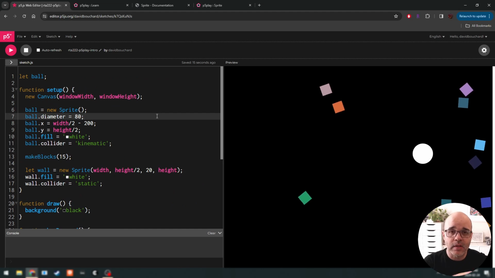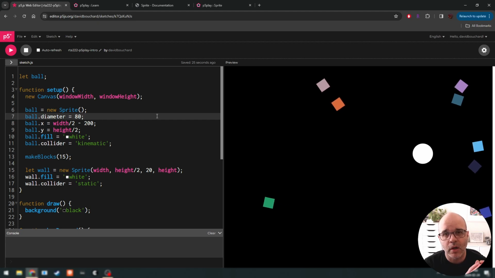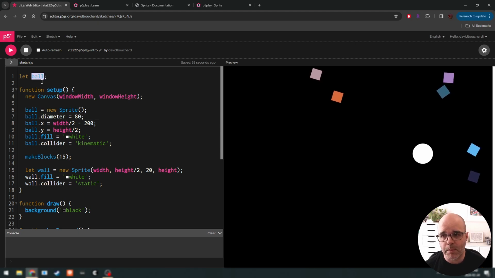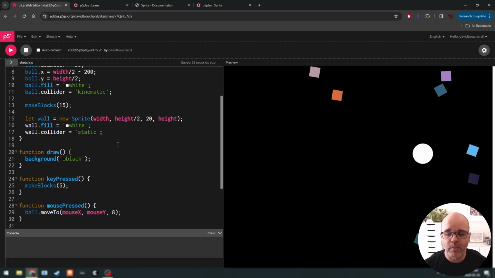And P5 is keeping track of all these objects in one big master list called all sprites. We don't see it. All sprites is an array. Eventually we'll explore different strategies to keep track of objects. So right now we have our ball variable. What if we have multiples?